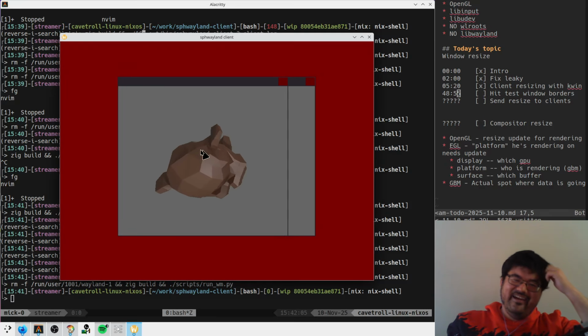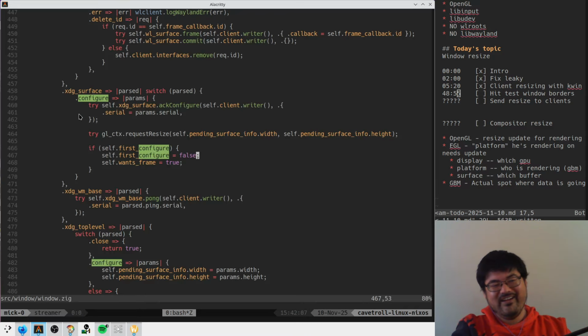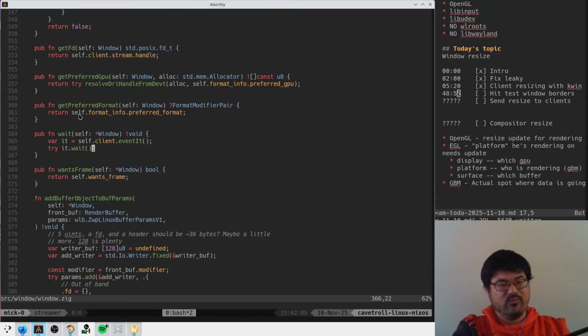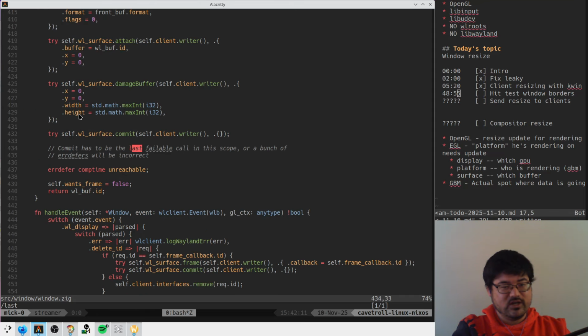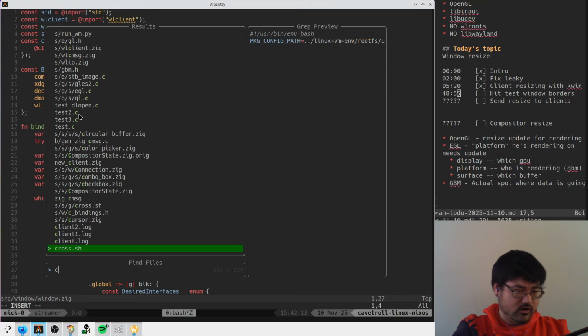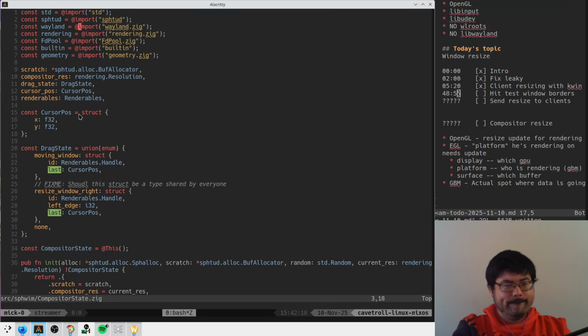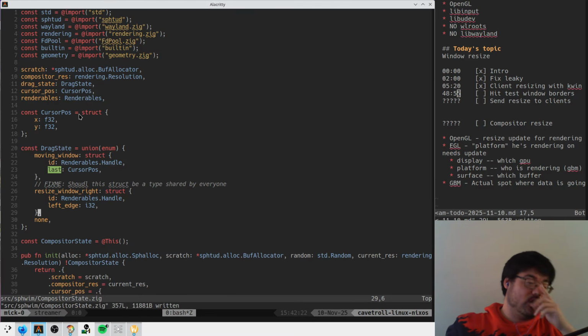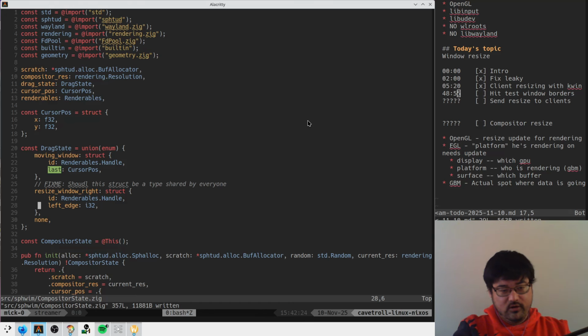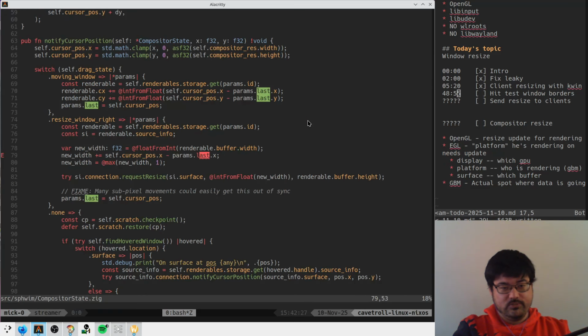Hello? I guess maybe we don't have to store last cursor position anymore in our right border thing, because we know where the cursor is relative to the left edge now. So we should be looking at that. So new width is x minus left edge. Saturating sub.